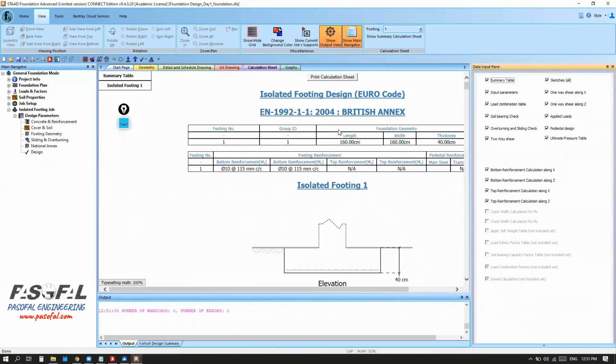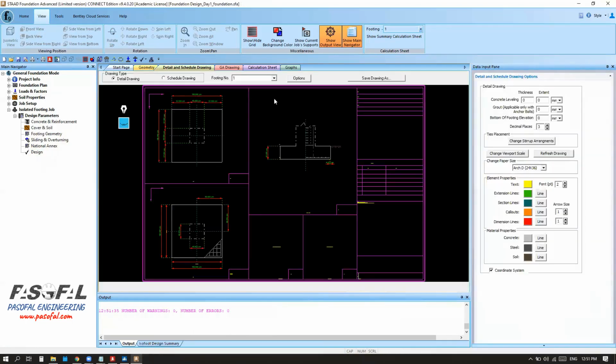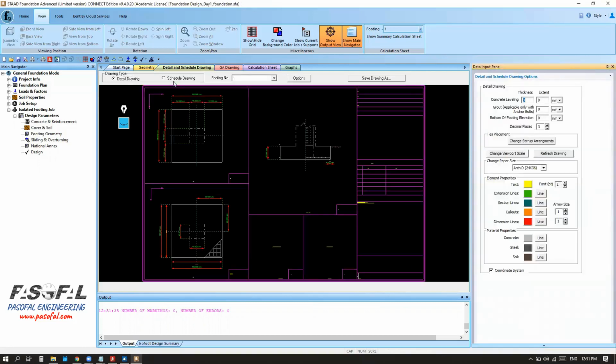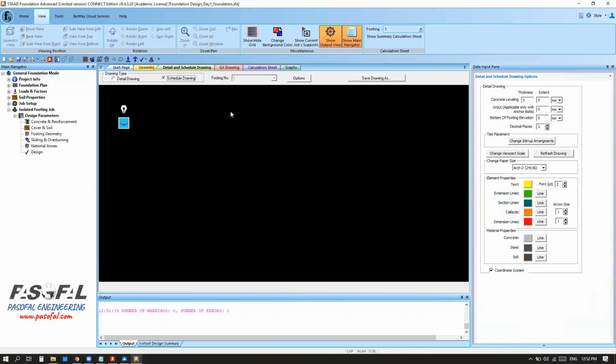Okay, so right now if I go back to here, as you can see, all the supports are listed here, correct? And right now we have the detailed drawing. Also here I can go to the schedule drawing.